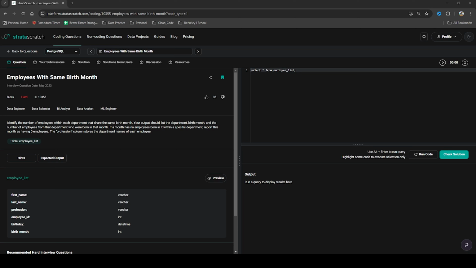This is the Clean Code Block interview question: Employees with the same birth month. We're finally doing it. We're tackling our hard problem in PostgreSQL.